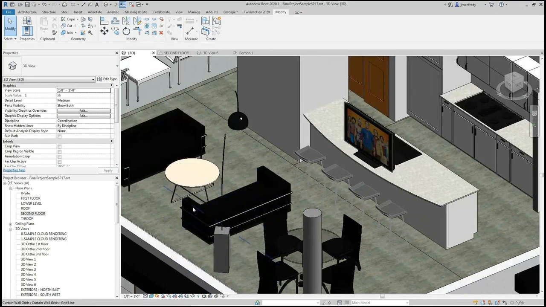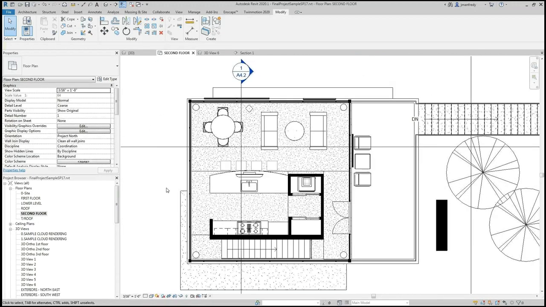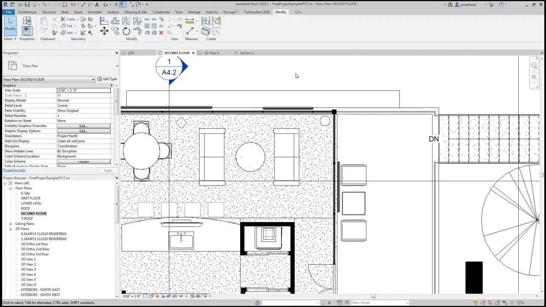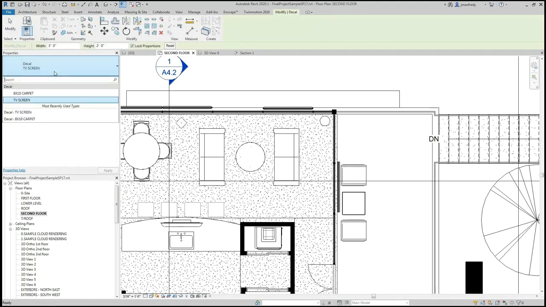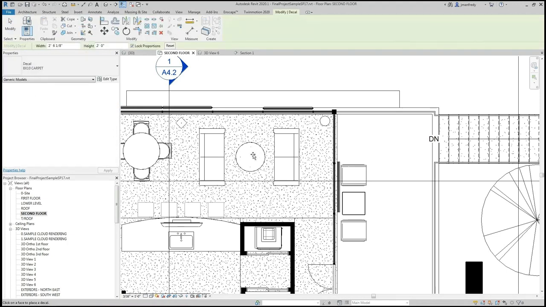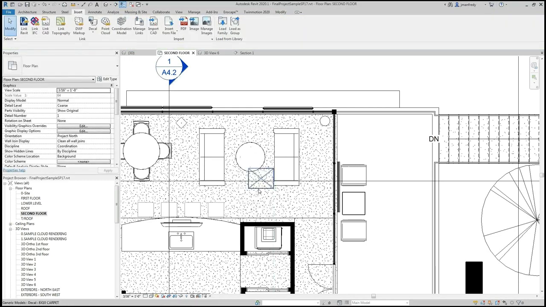Let's add a carpet, or rather a rug, to the underside of this area here in the living room. So let me switch to a floor plan view here. And again, you want to add these objects to the scene oriented toward the camera where you're looking. So here, I'll go back to Insert, I'll go back to Decal, Place Decal. This time I'll choose the carpet and I will place it on the floor. So I snap onto the surface and there's the decal, hit Escape.